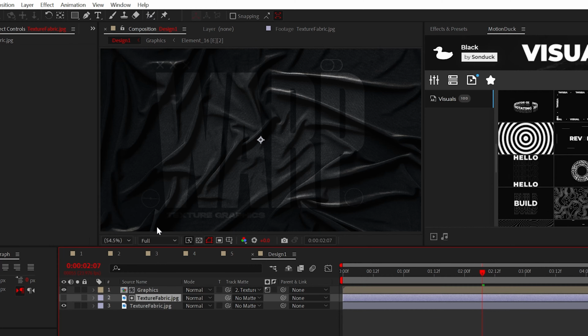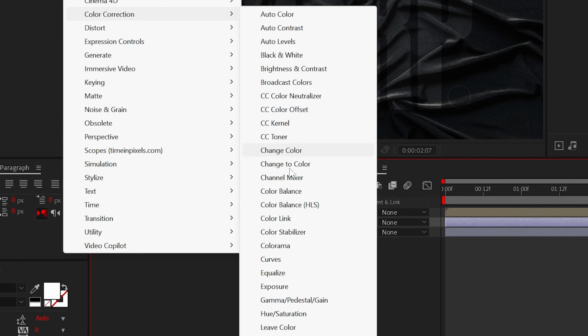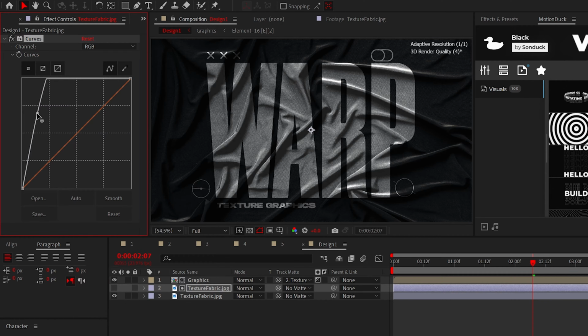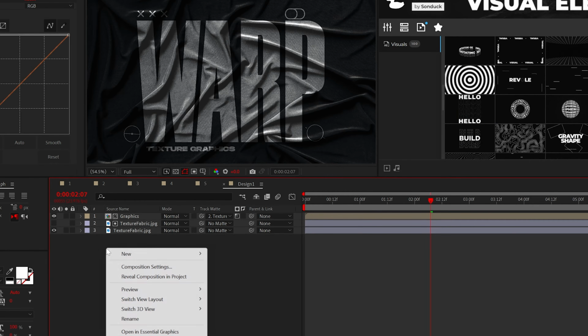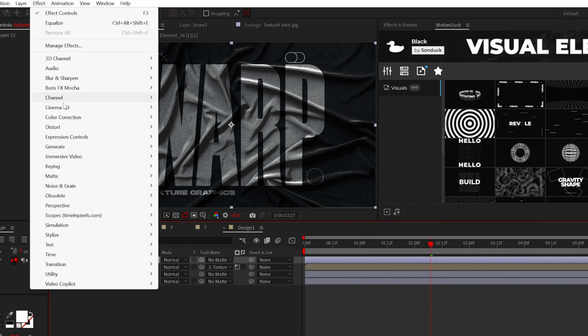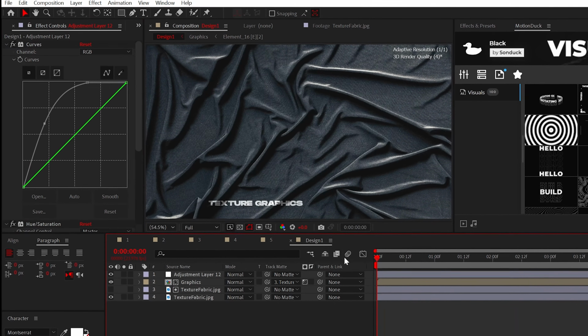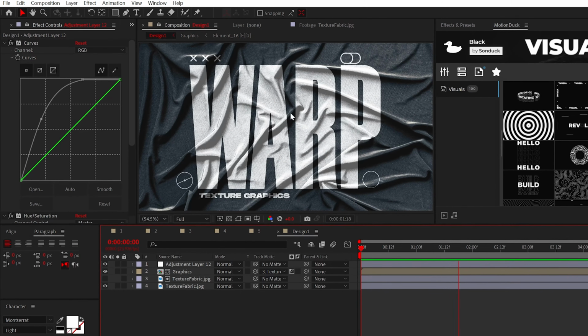Now, if your texture is too dark, well, you can add the curves effect to the matted texture layer and brighten up your day with the RGB curve. And you can take the correction a step further by using curves on an adjustment layer to get the look that you want. So, a fairly customizable first trick.